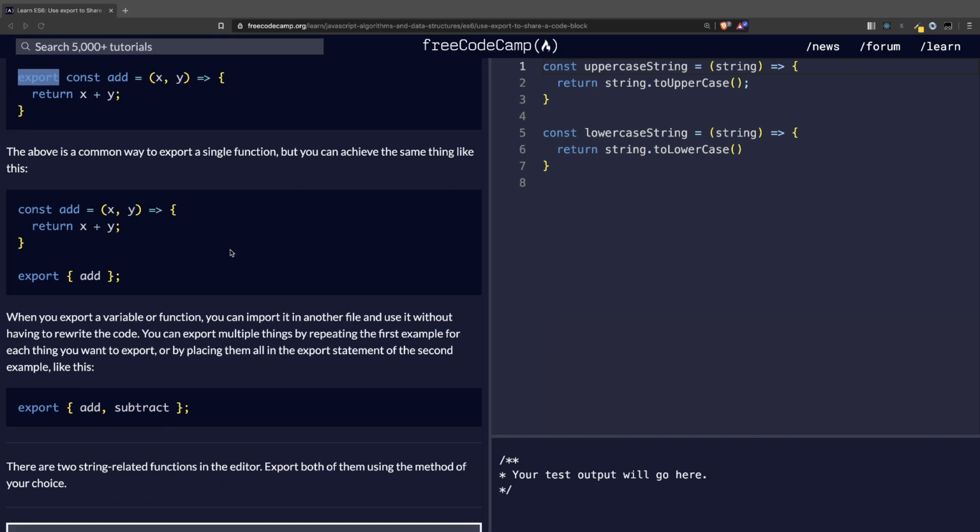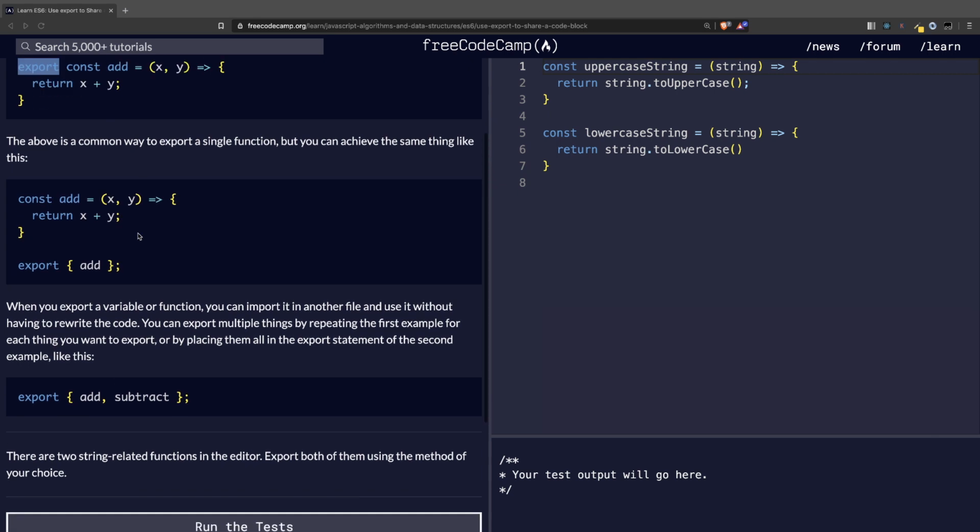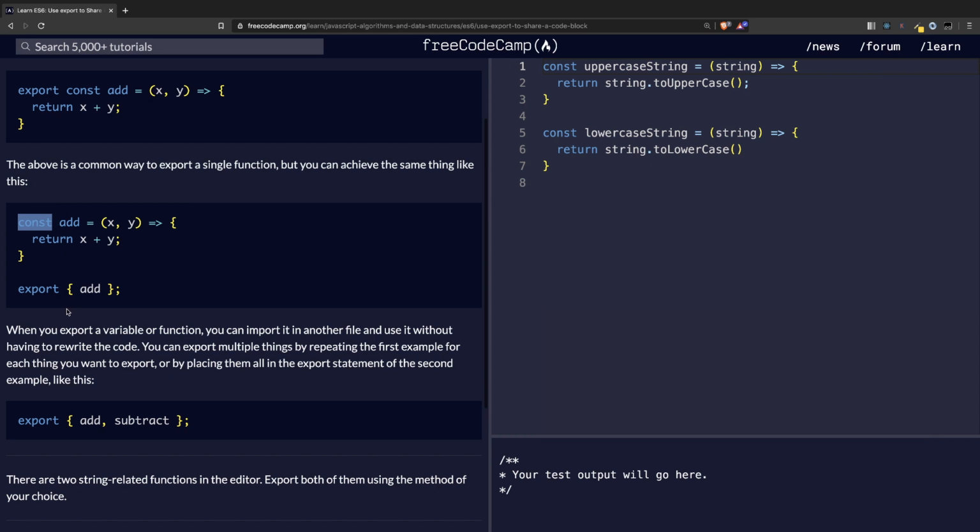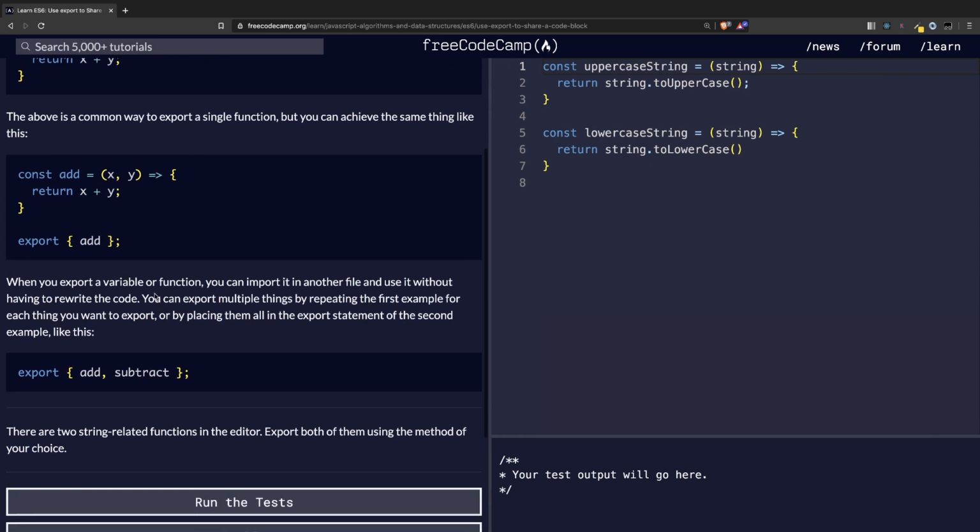The above is a common way to export a single function, but you can achieve the same thing like this. Okay, so we're declaring the function and then export it at the bottom. Yeah, well, I actually use this but in Node, not in the browser.